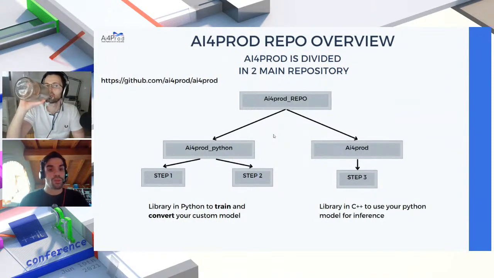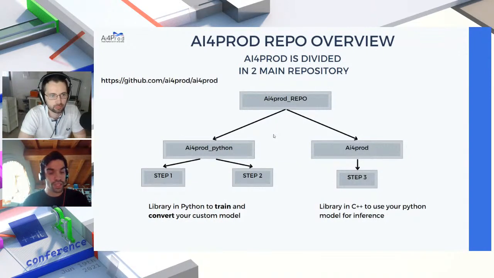Before giving the word to my colleague Eric, I would like to give you an overview of our repository that you can find on Git. Everything is open source. And the repository is divided in two main repos. One is the Ai4Prod Python, in which you're going to find step 1 and step 2. So step 1, training your models, and then step 2, convert your models. So you're going to find all the libraries in Python to train and convert your custom model.